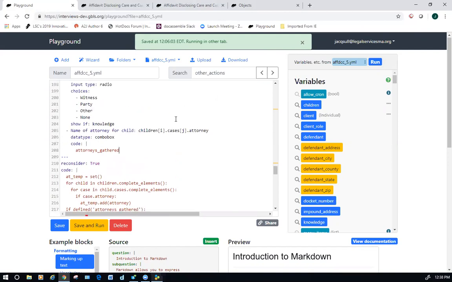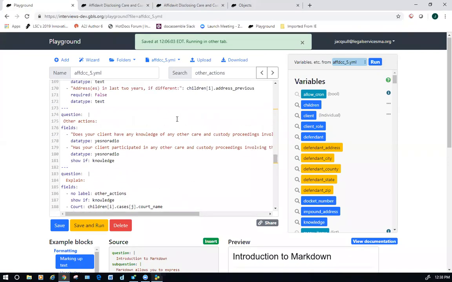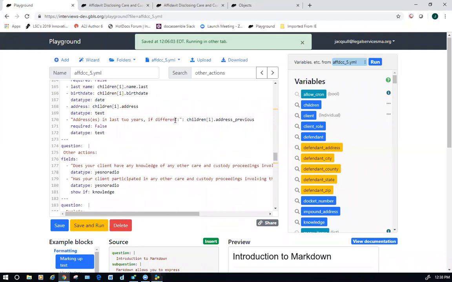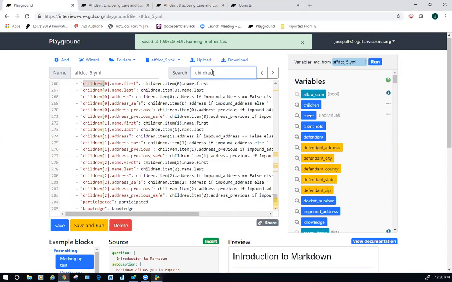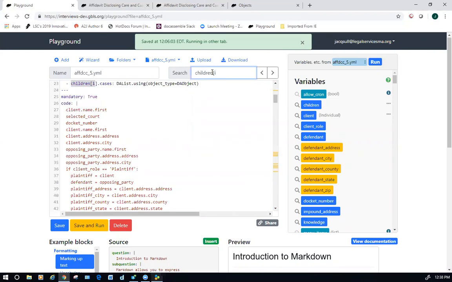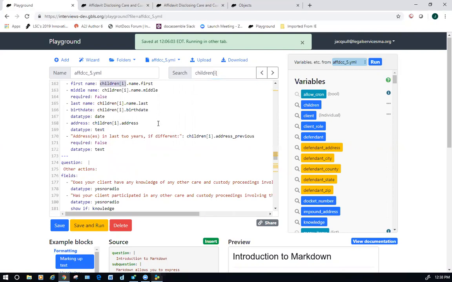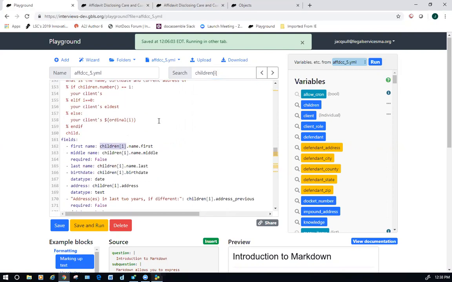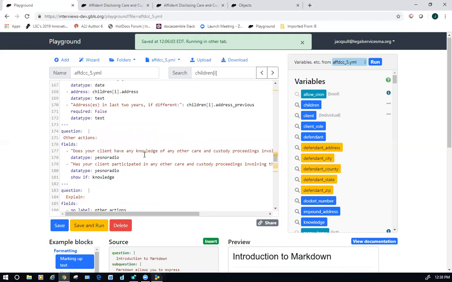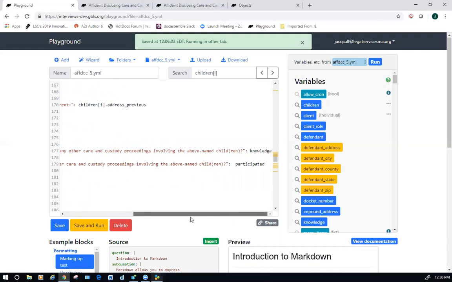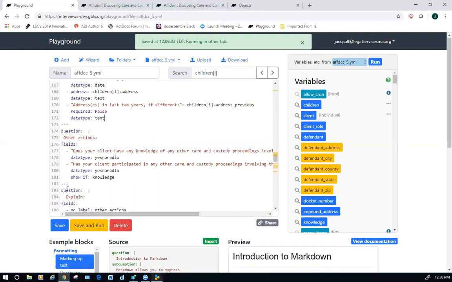Okay, and we have to do one more thing, which is just tell on the screen where we're gathering the child, do they have any cases? So I think, do you have knowledge of any cases? If you look for knowledge, you'll see it. Where is it? There's a knowledge somewhere. There it is. Other actions. Does you participate?